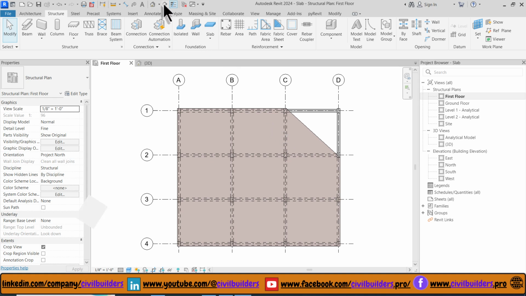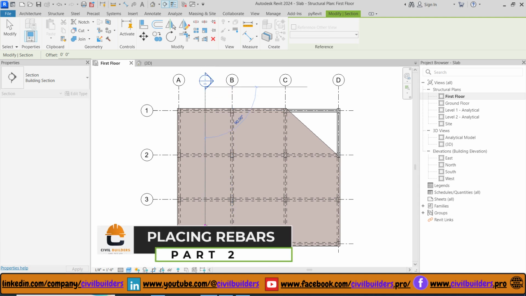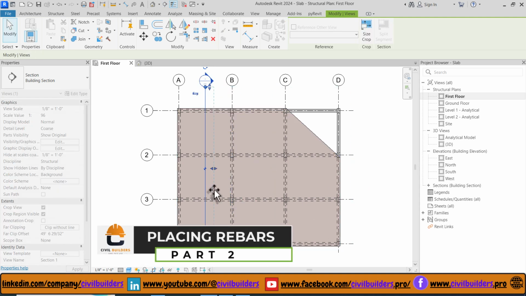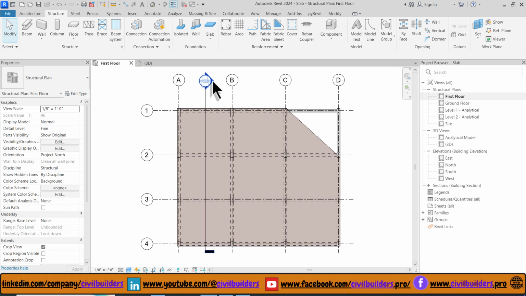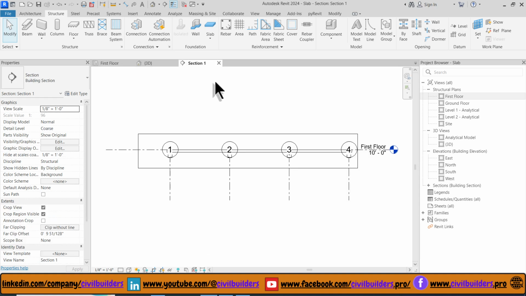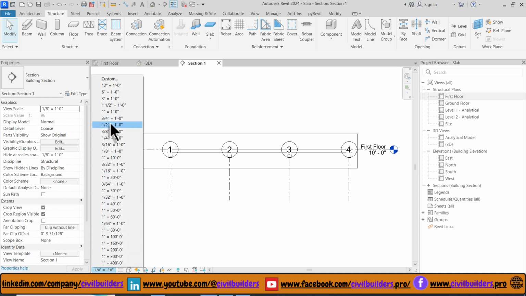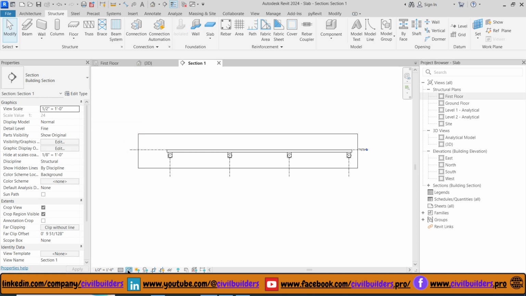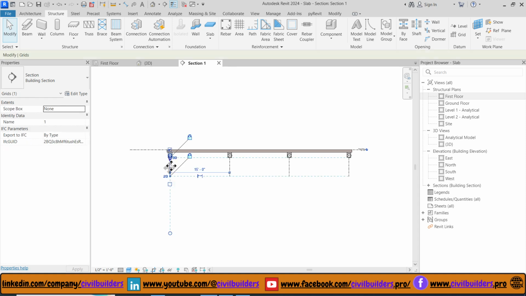So first, we need to draw a section. And double click on its head to view the section. Change its scale to 1/2 inches. And its detail level to fine and graphic display option to shaded view. And hide this crop box and adjust our grids.